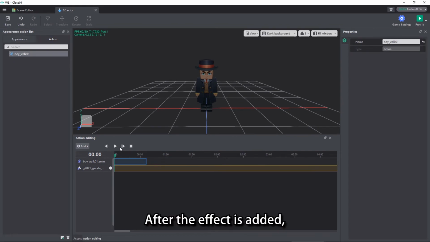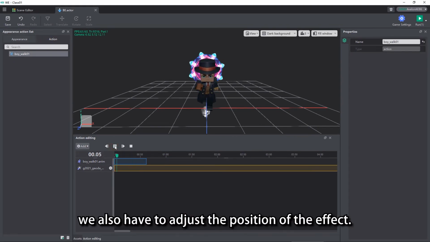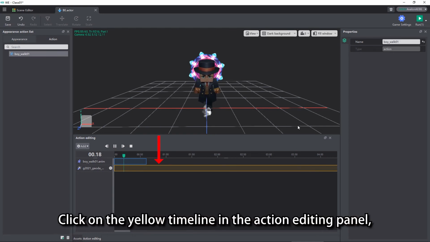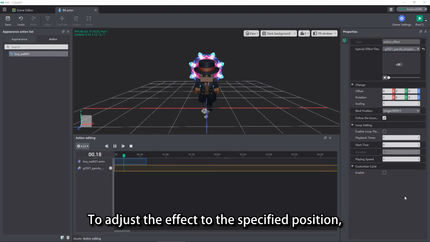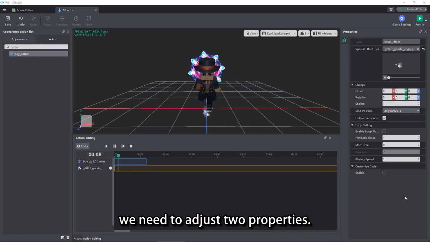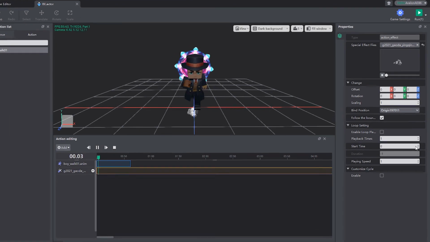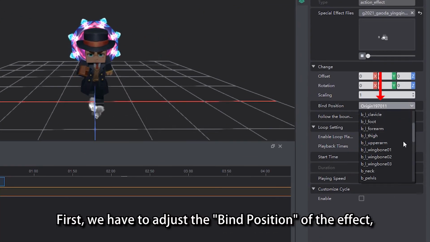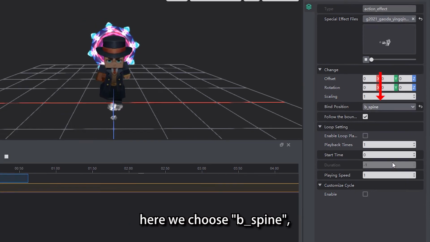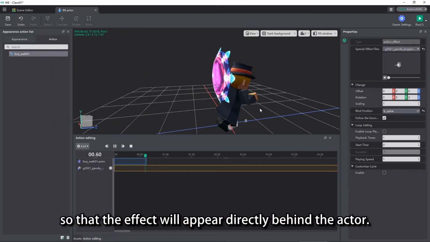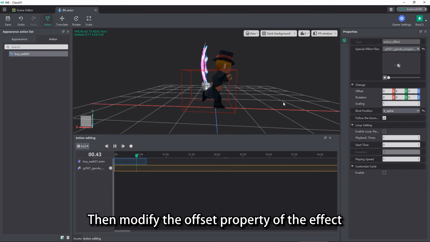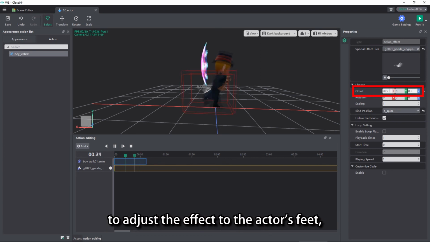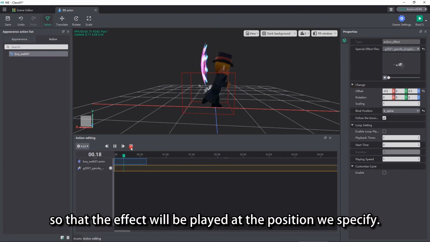After the effect is added, we also have to adjust the position of the effect. Click on the yellow timeline in the Action Editing panel, and you can see the properties of the effect. To adjust the effect to the specified position, we need to adjust two properties. First, we have to adjust the bind position of the effect. Here we choose the spine so that the effect will appear directly behind the actor. Then modify the offset property of the effect to adjust the effect to the actor's feet so that the effect will be played at the position we specify.